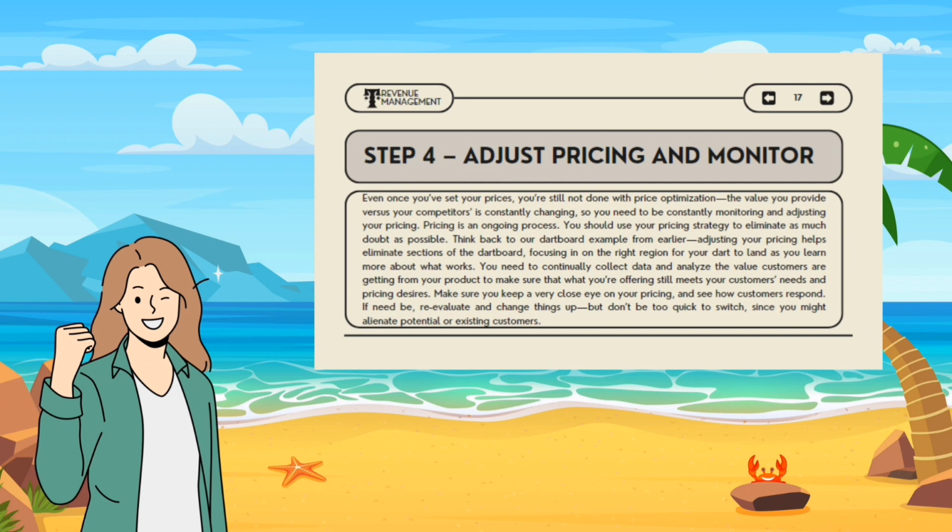Step 4. Adjust pricing and monitor. Even once you've set your prices, you're still not done with price optimization. The value you provide versus your competitors is constantly changing, so you need to be constantly monitoring and adjusting your pricing. Pricing is an ongoing process.